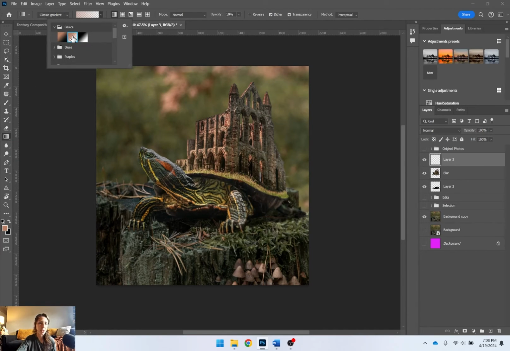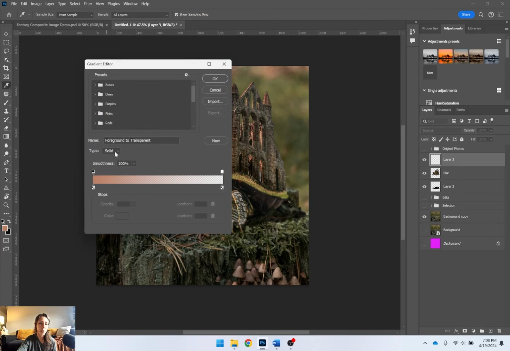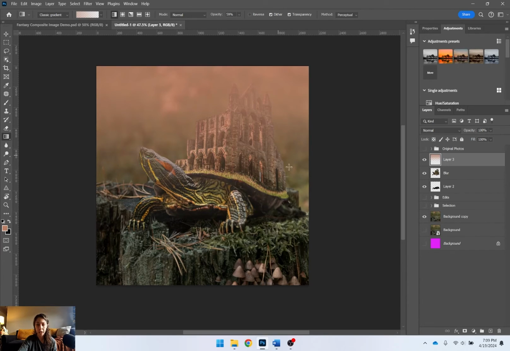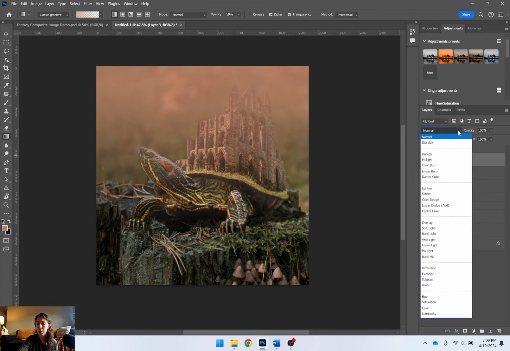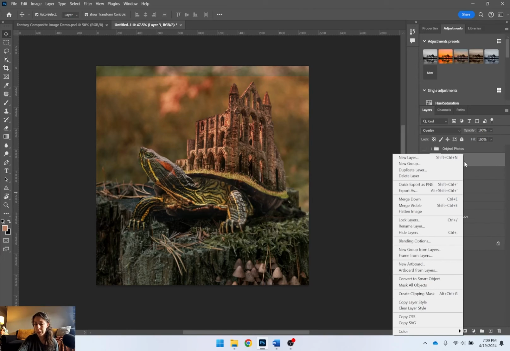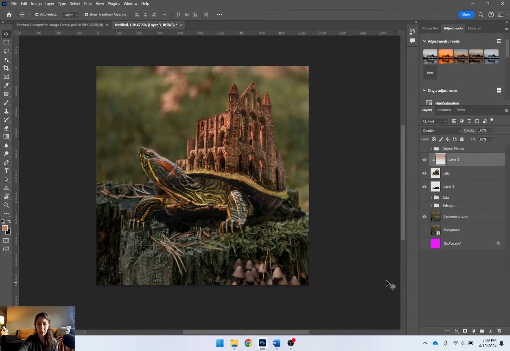And right now I'm going to select this gradient that transitions from that brownish color to no fill, not white, and we'll just kind of layer that on top, just a little bit of a haze, and we'll go from normal to overlay. And so that's going to start to give us a little bit more of that hue. And what I'm going to do is clip that onto my turtle. So I'm going to right click and say create clipping mask. And so if I turn that on and off, you can see that it's affecting my turtle and my castle.